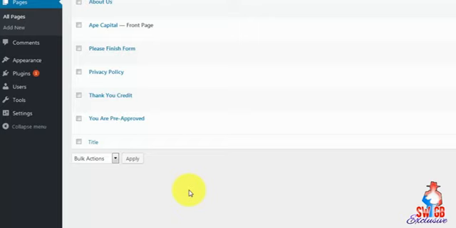Now when you do this my way, there are 3 potential landing pages that they can land on after they fill out the form. In this case, it's please finish form, thank you credit, and you are pre-approved. You can rename these whatever you want. I'm just showing you how I've done it, and these are the 3 pages. Now I'm going to click on please finish form.